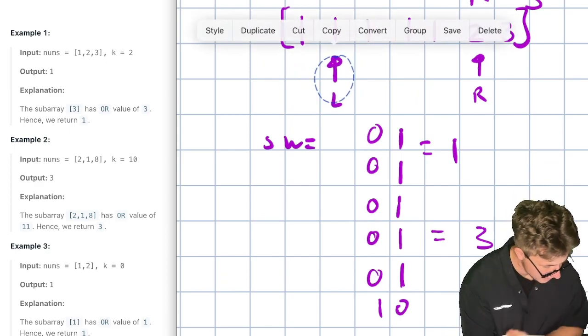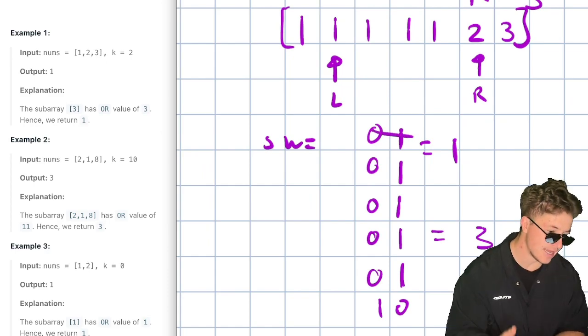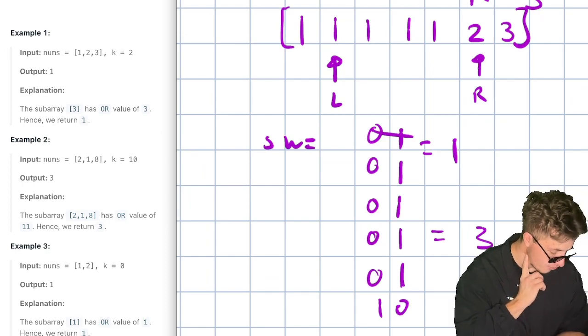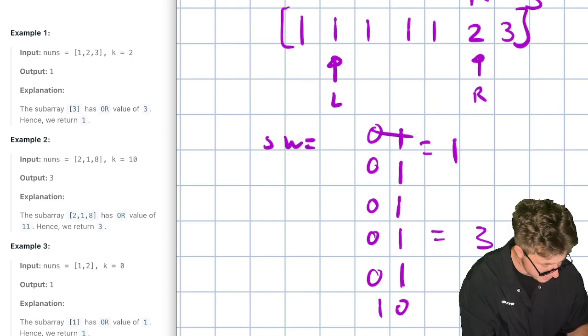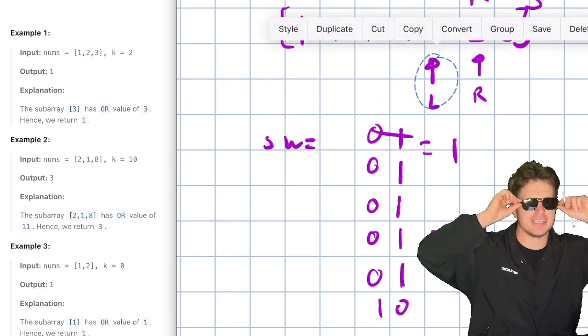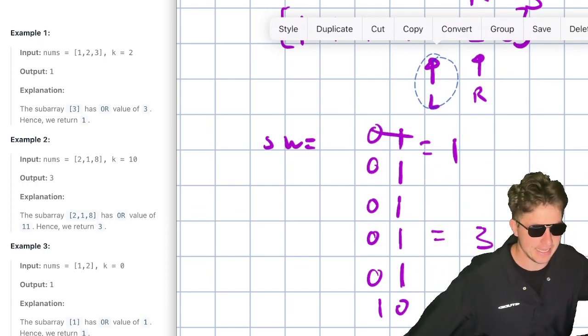So I can put this L here, and I have to delete this somehow, but I don't want to turn the bit off because it's still 3 here, right? It's still 3. It's still 3. It's still 3. It's unchanging. So it's weird because how do I remove these and undo what I just added in?